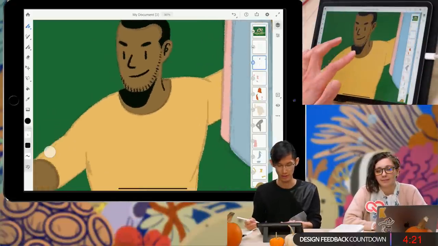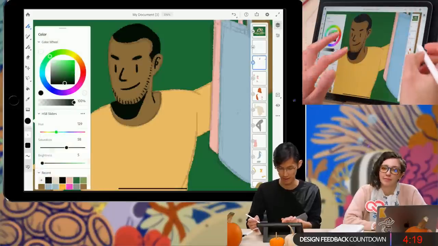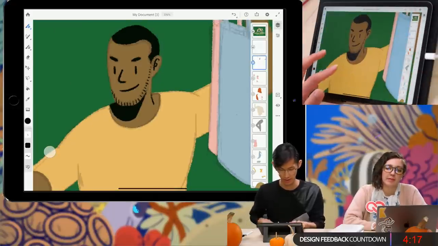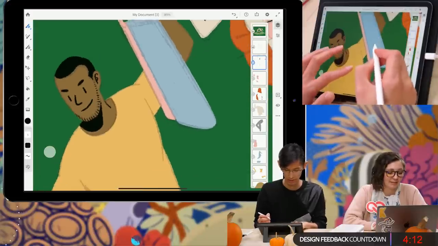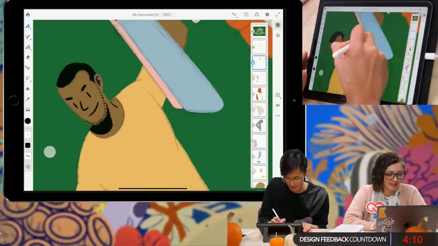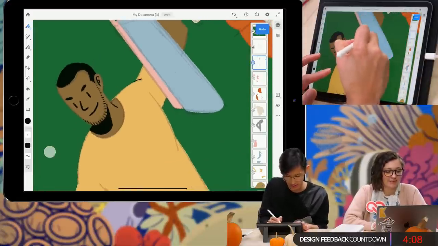I didn't plan to do this beard, but I think it frames the face better. Yeah, it adds a little more depth. Cool. We have another submission too from Tima. Very good.